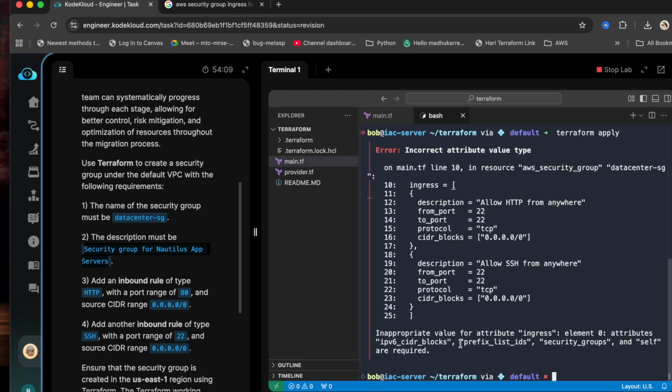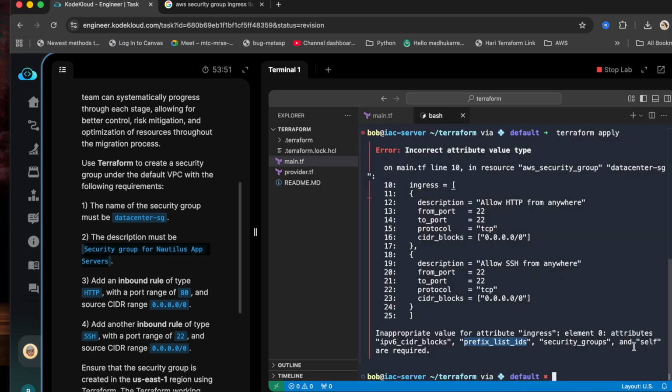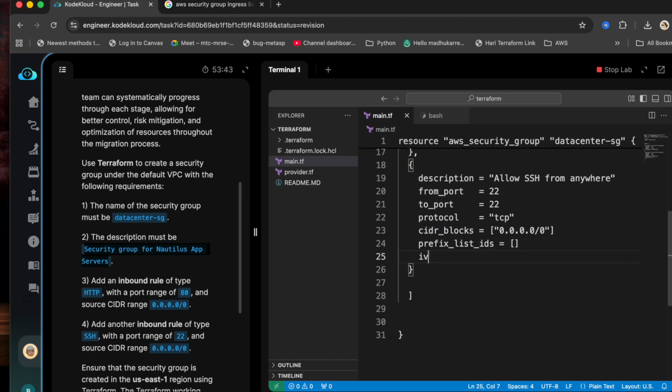Okay, it's expecting these values. Prefix list IDs. Okay, let's give them prefix_list_ids. I'm gonna leave them empty. It should be expecting some of the values as well. Security groups and self are required. Okay, these are the required. IPv6 CIDR blocks as well, ipv6_cidr_blocks. I don't need these things. Self is required, so I'm gonna make it false.